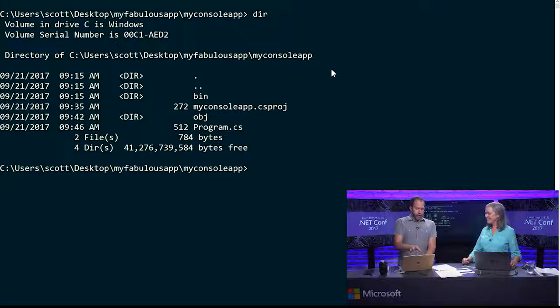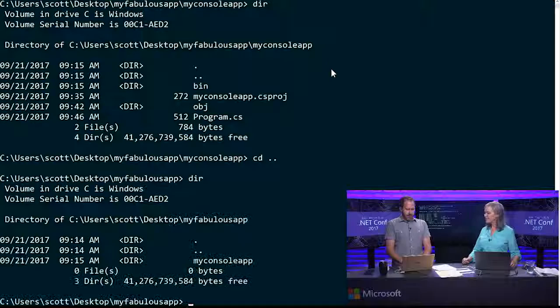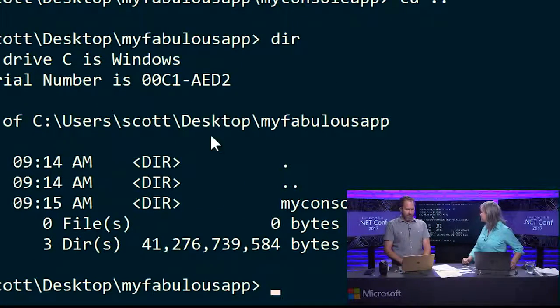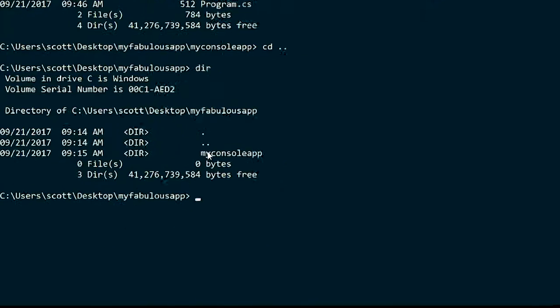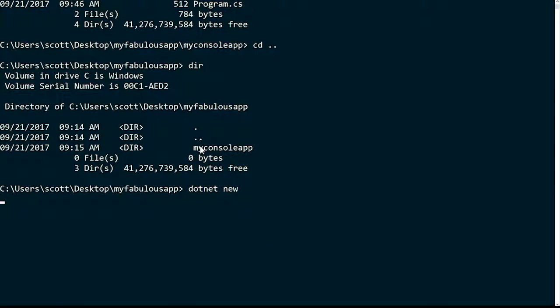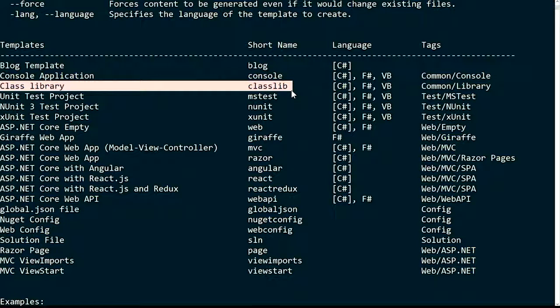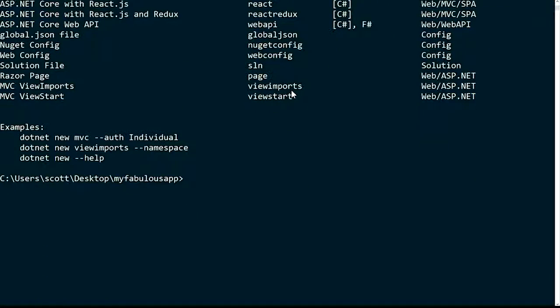All right, so I have a console app, and I want to point out that I put it inside of another folder. Remember I put it inside of this My Fabulous App? So I have a folder with another folder in it. So here's my console app. If I type .NET New, there's console app, but there's also the choice to make a class library. Newtonsoft.Json was a class library. That's right. I can make a library too. A library is just a shared bunch of code that someone else could potentially use.